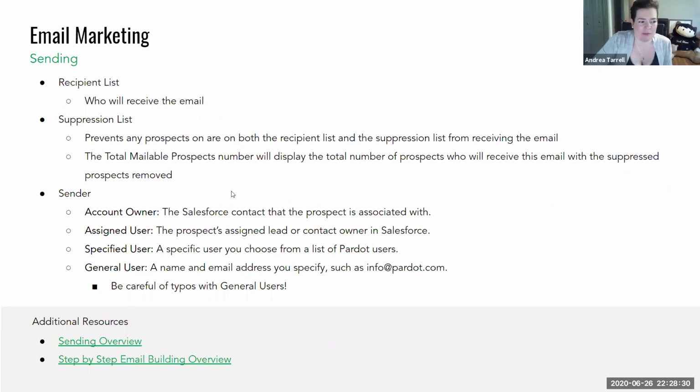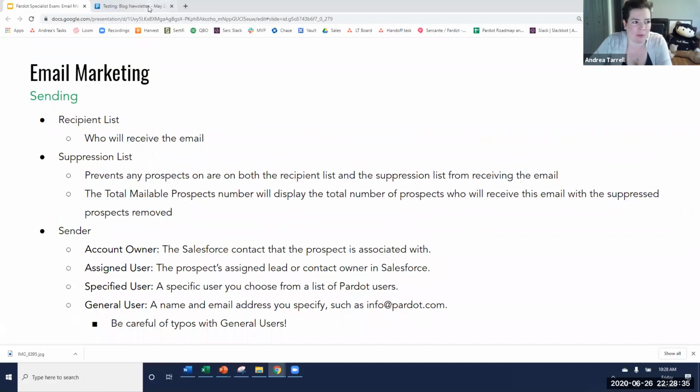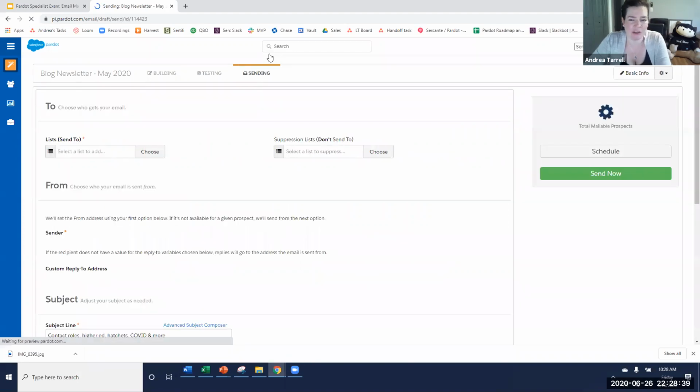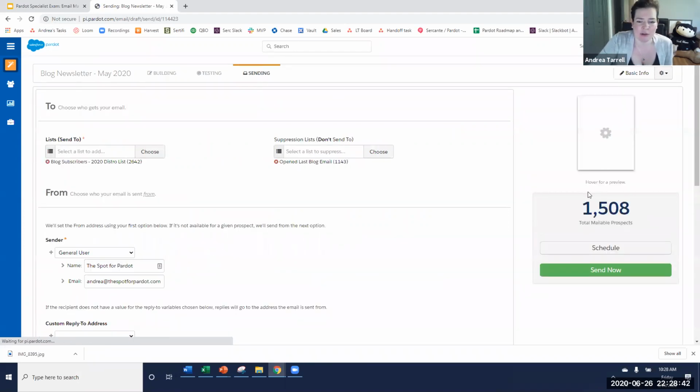Okay, so let's talk about the sending process. And I'm actually going to flip back over to Pardot for this part because I think it will make more sense. So this is the sending tab. So the couple of things that need to be specified. You can select one or more lists that you want to send the email to. And then you can also apply what are called suppression lists, which is anyone you specifically do not want to send to. So if somebody's on the recipient list, but they're on the suppression list, they will be removed.